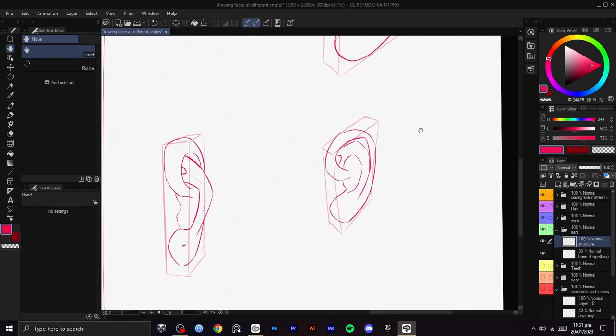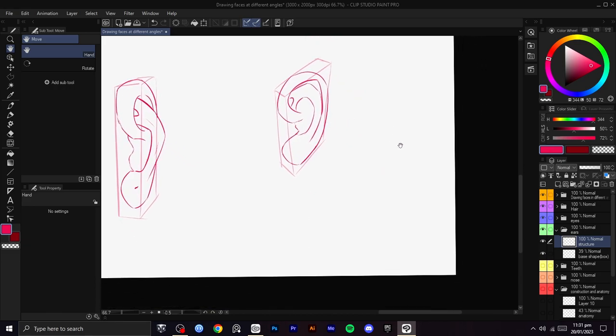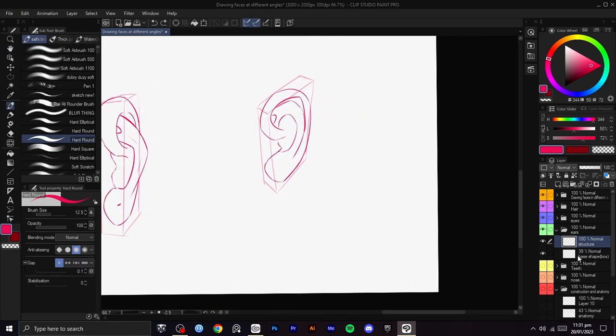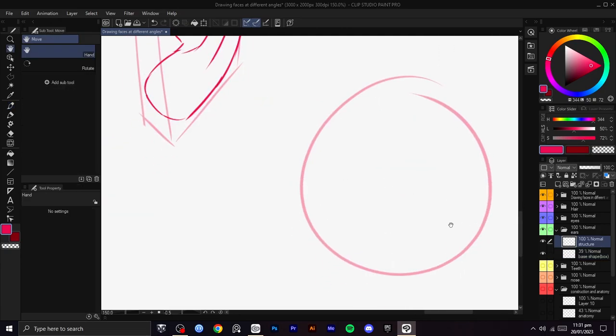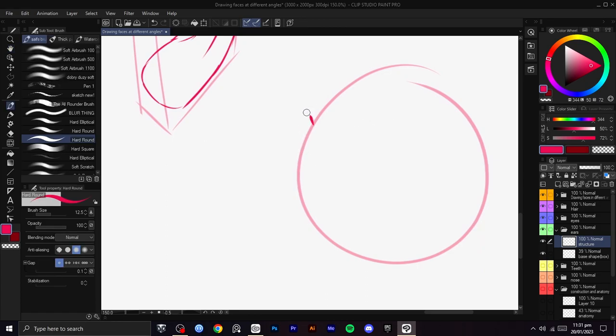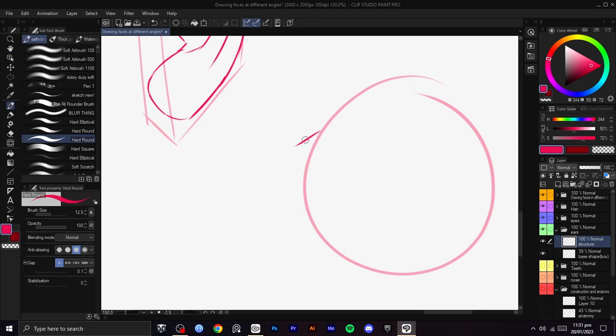Also remember that when you're drawing the ear, let's suppose you're drawing the back of a head, someone from behind, right? Let's suppose this is a head. If you're drawing the ear like this, from the back, remember that since it's angled a bit outwards, it is connected like that, like so.